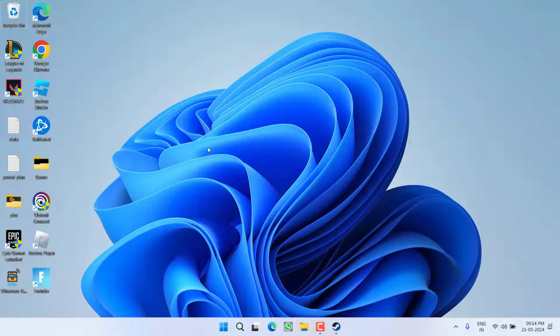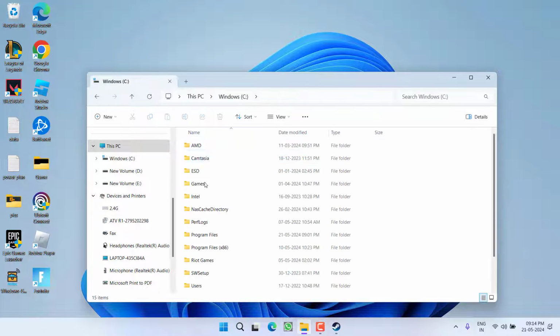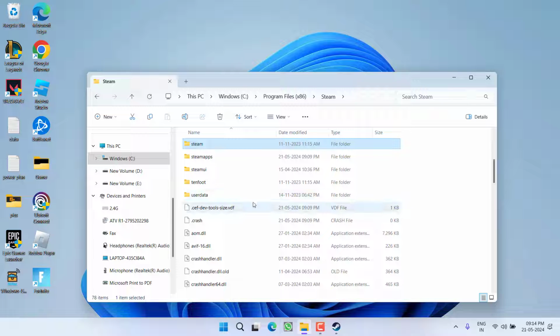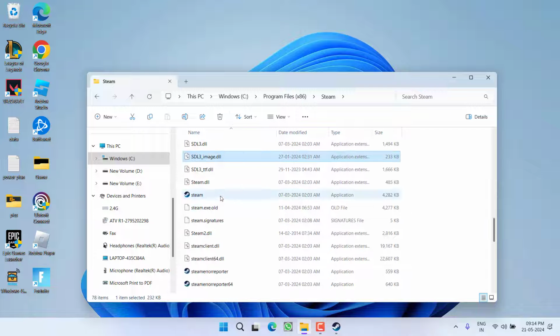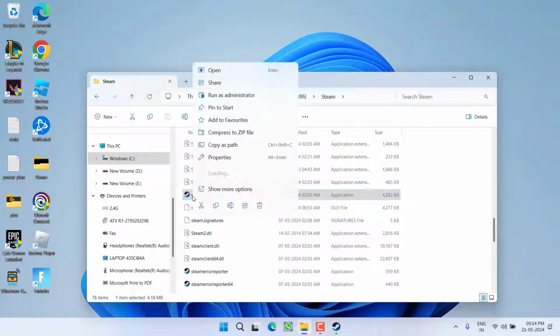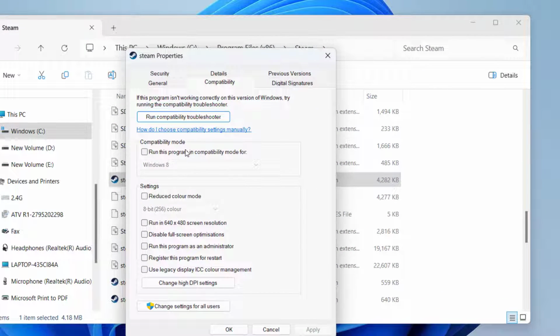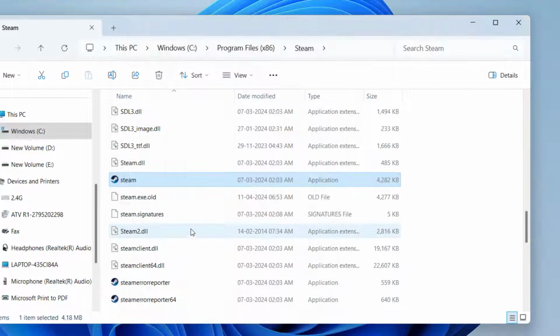If this also fails to work, let's proceed with the next step. Head over to C drive, Program Files x86, Steam, and here press the S key to find the Steam app. Here it is, Steam. Right click on it, choose the option Properties, hit the Compatibility tab, and if the option Run this program in compatibility mode is check marked, uncheck this option, and hit Apply and OK.